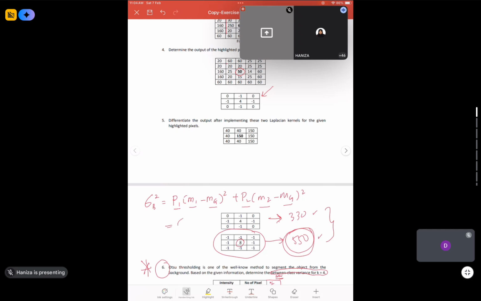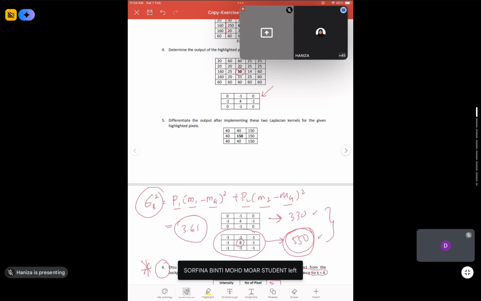So here, you'll be getting one value, for example 3.61. After you calculate the between class variance, that is the final step to get the between class variance. However, this between class variance is not your threshold value. It's not your threshold value. This is just the between class variance value.